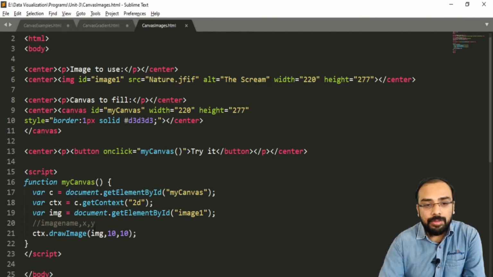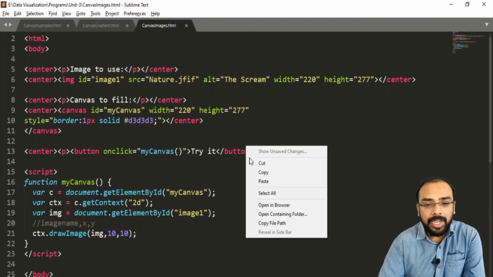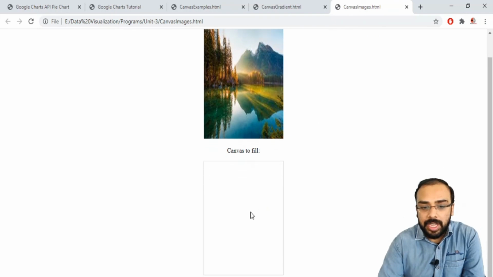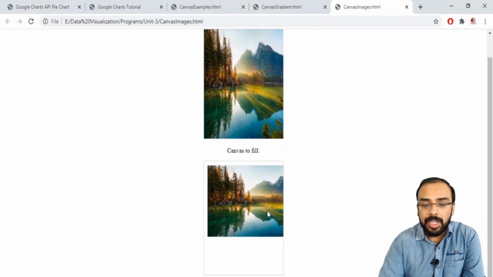Now let us observe this. Simply right click and open it in browser. So you can see this image. Now you can see this canvas and you can see this button. Whenever I click this particular button, I want to display this image inside this canvas tag. So let us click over here. You can see this image has been loaded with the help of JavaScript and the image tag.